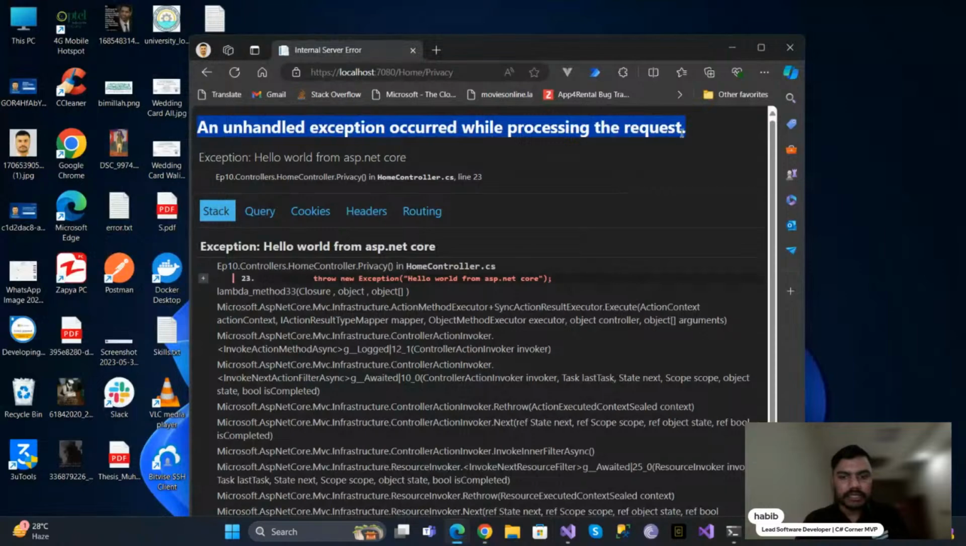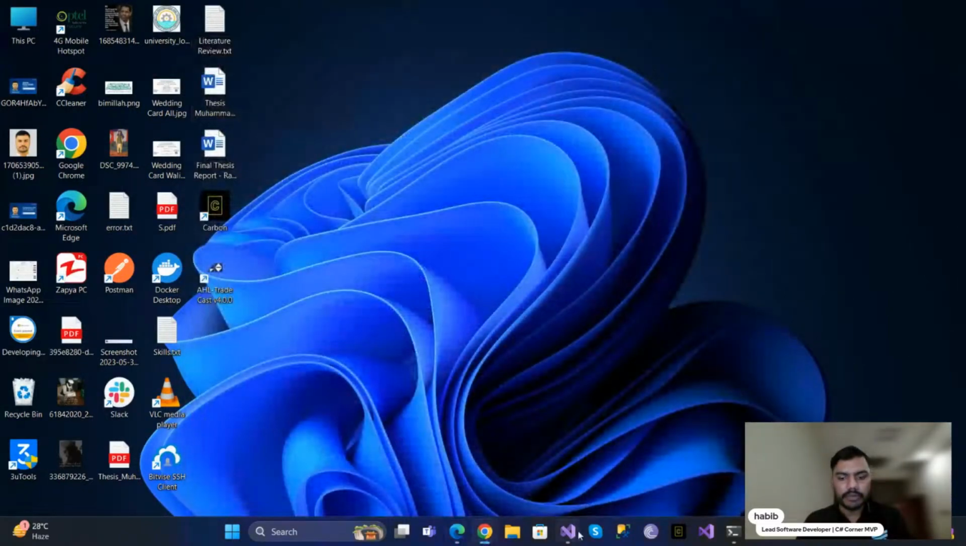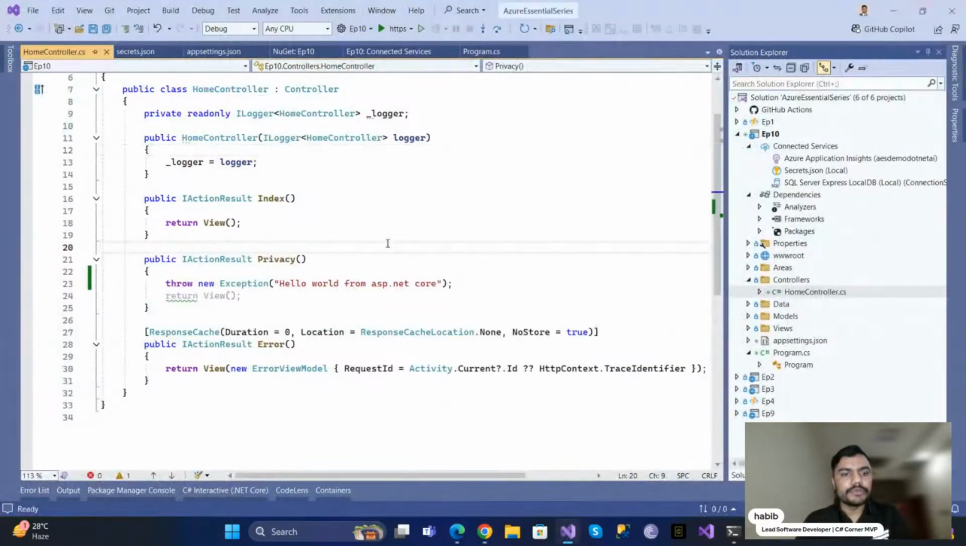So this is the exception you are throwing inside your application. But how can you log your custom logs? For example, you want to log information or debug information, or you want to log any error. So how can you do that? You can see that by default in our home controller, we have injected ILogger, and this ILogger is of type home controller. So we can use this logger for logging our information and exceptions to our Azure Insights.